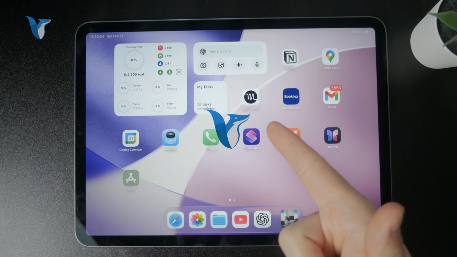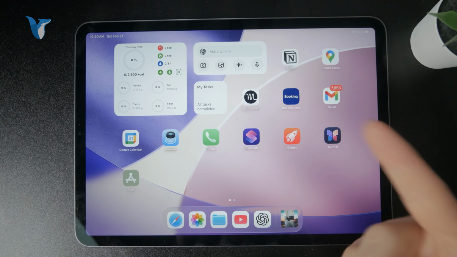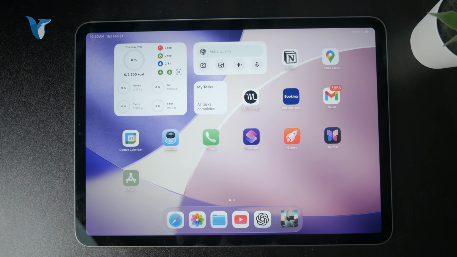So how do you delete downloaded files on the iPad? Let me show you exactly how it would work.